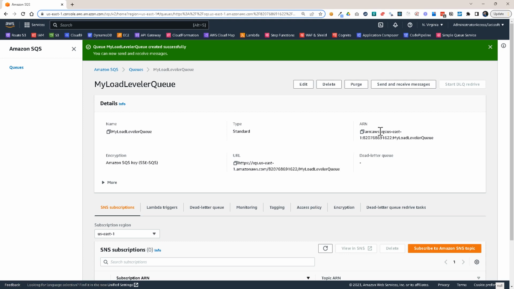Then also copy the RN of the queue. This is this one here, and here you have a handy icon to copy the RN. Save this as well, and now we can continue with creating the next things that we are going to need.